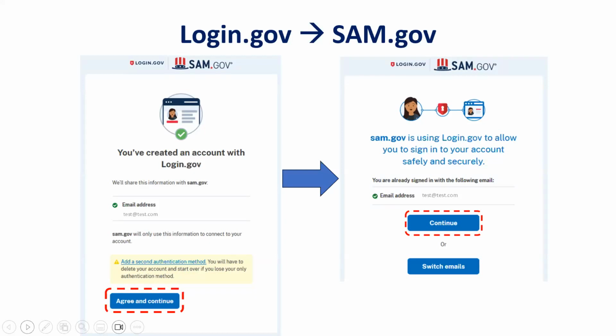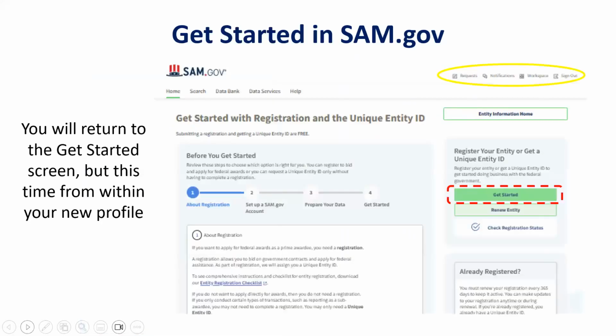You will be asked if it's okay to share this information with SAM.gov. Hit Agree and Continue. A SAM.gov window will appear that will allow you to sign into SAM.gov. Hit Continue. This will take you back to the SAM.gov Get Started screen, but this time from within your SAM profile account. Note the links to Requests, Notifications, Workspace, and Sign Out on the top right of the window. Click on the Get Started button.